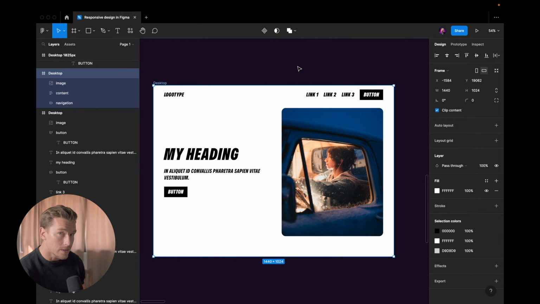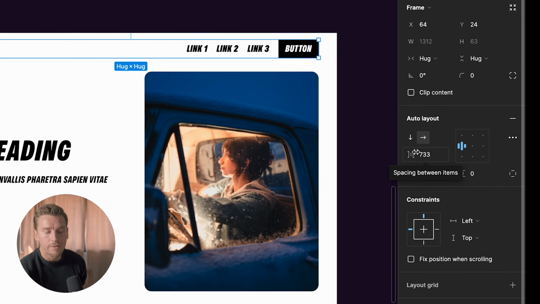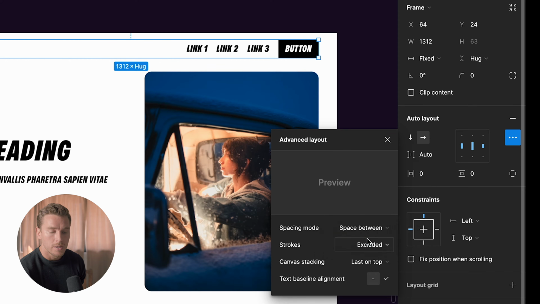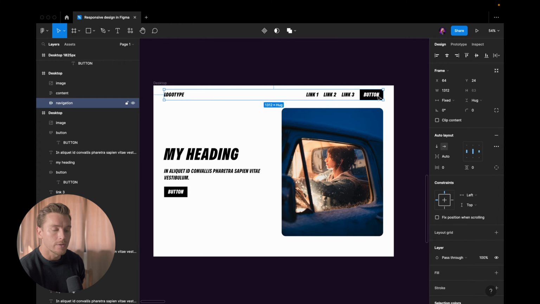We need constraints. So if I go into my navigation here, I target that. Well, the first thing I want to do is an auto layout change. Currently, we have spacing between the items here set to a fixed pixel value. I want to change this spacing mode from packed, which is the fixed value, to space between. Now, this distance is not a hard set value. Now, this distance is going to be automatic like this.